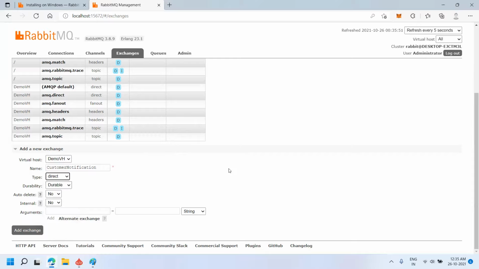So first I'm going with direct exchange, and durability means if we give durable, we will not lose the data if the server gets restarted or something. It will be permanently saved on our hard disk. So there will be no data loss at all.